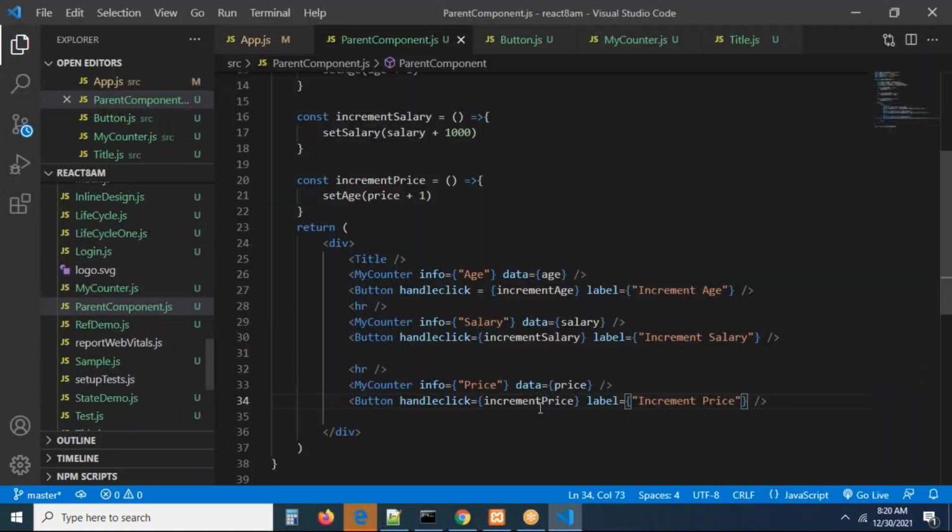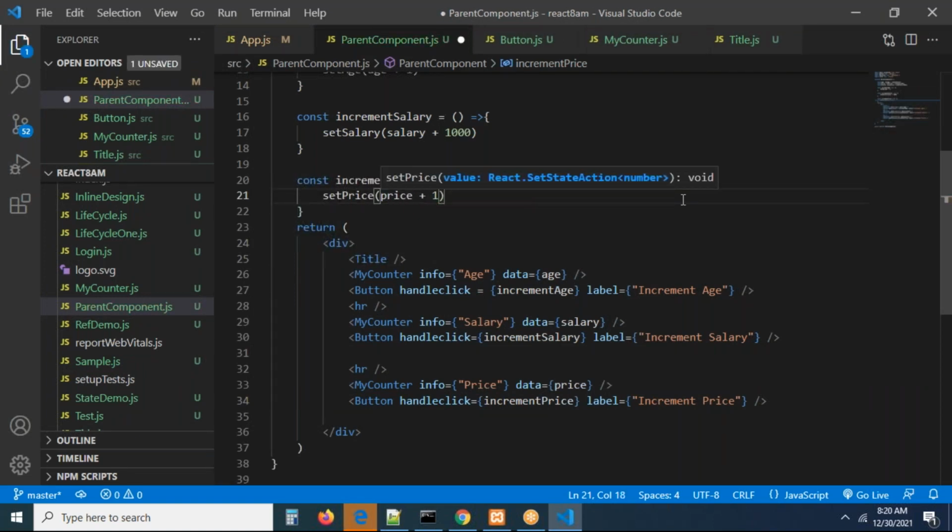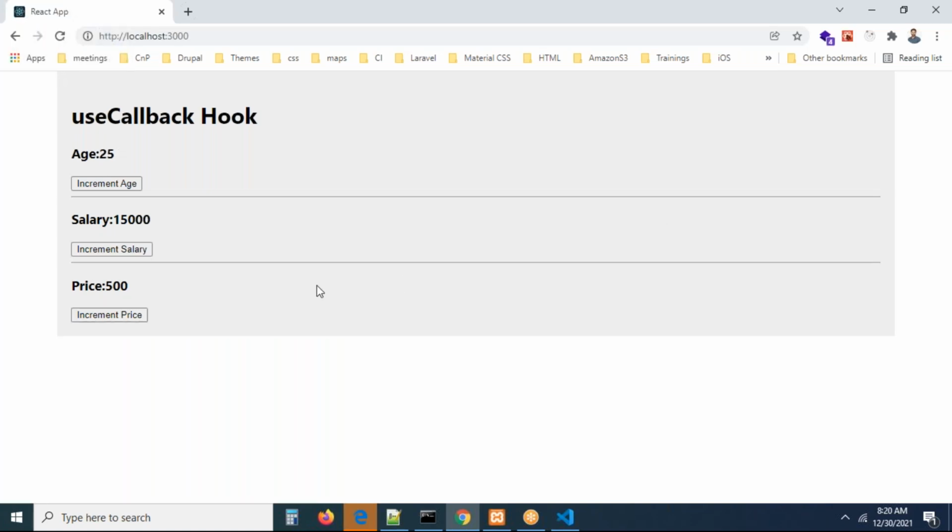This is not working. What do you have to do here, guys? Here, set price. We have to call the set price only. Right now you can check this. Everything works as we expected. Price is getting incremented, salary is getting incremented, as well as age is also getting incremented.